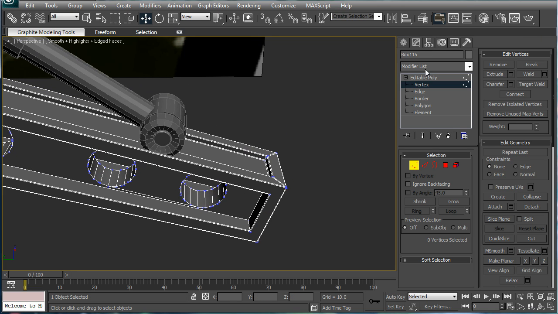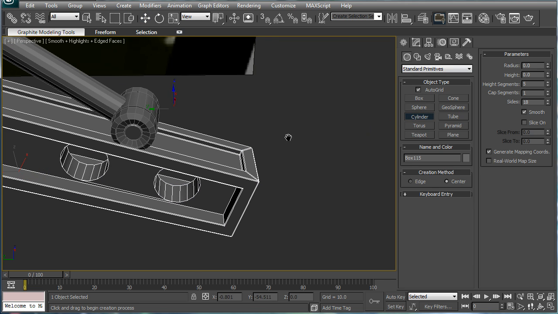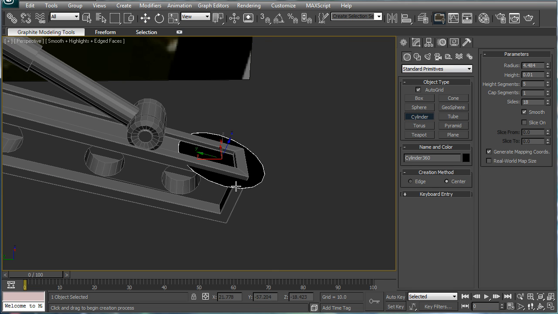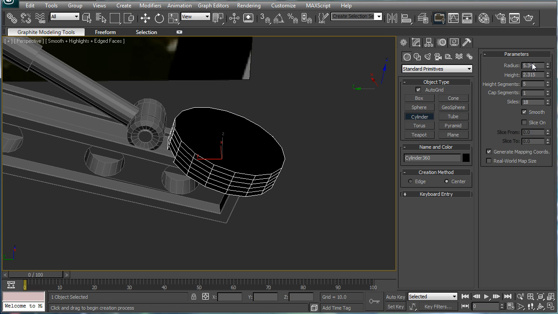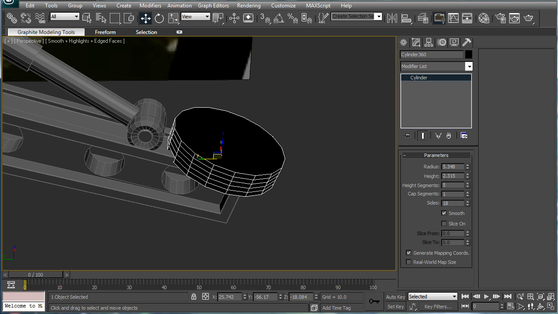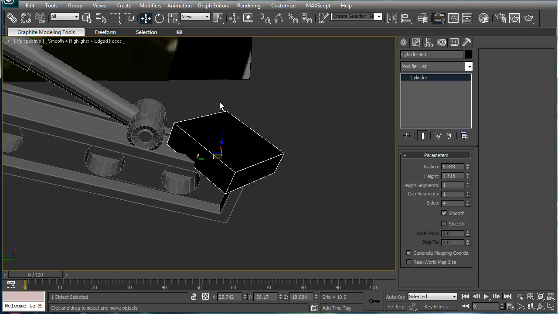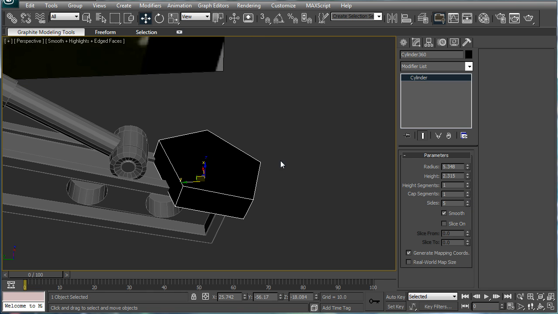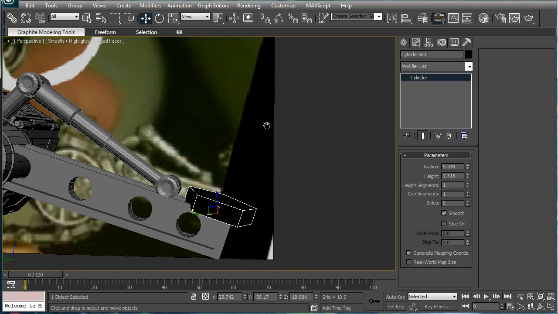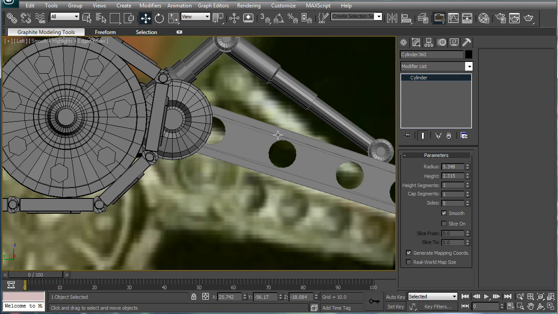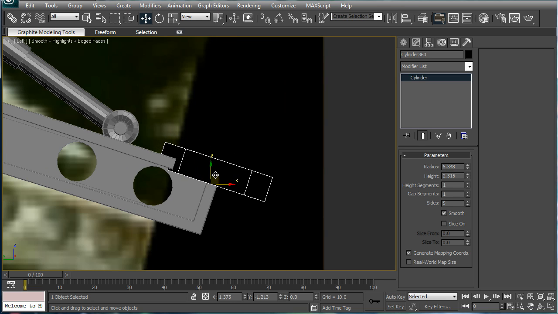Next what we're going to do is get a cylinder, auto grid, and just make a cylinder about radius of 5.34. Give it 4 sides, I believe, height segments, so give it 5 sides. And 5 looks a little better. Alright, go in the left hand viewport here and just position it just so it's sticking out the top here. And move it a little forward.